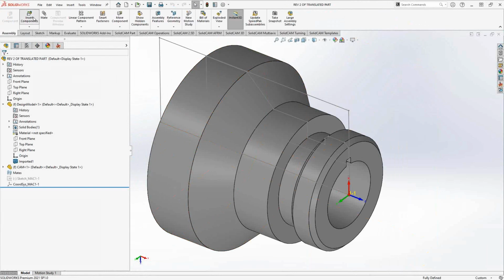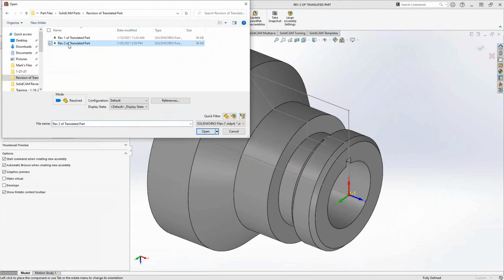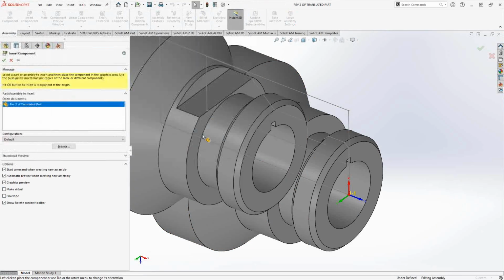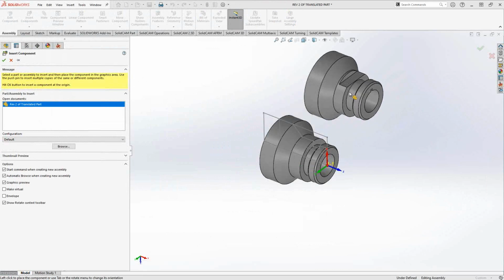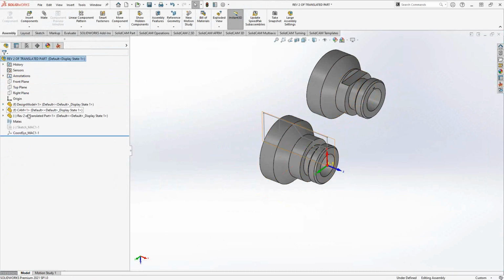We're going to go to Assembly, Insert Components. I'm going to browse to where I kept that translated file. So I've already translated this outside of SolidCAM, inside SolidWorks. So I have the translated file, and you can see that it's essentially the same file with a wider groove, and looks like even a flat has been added. So what I'm doing here is I'm actually just adding it to the original file that I have here, and I just have my Rev2 popping in here.